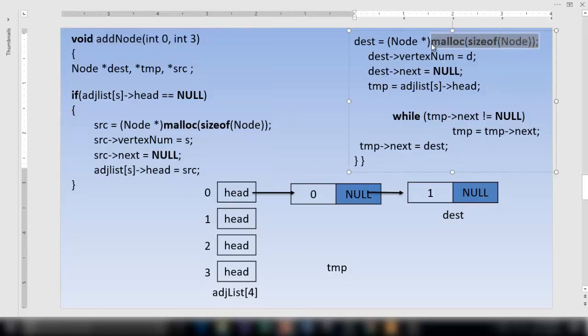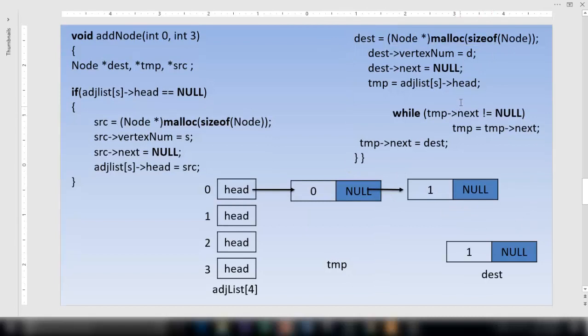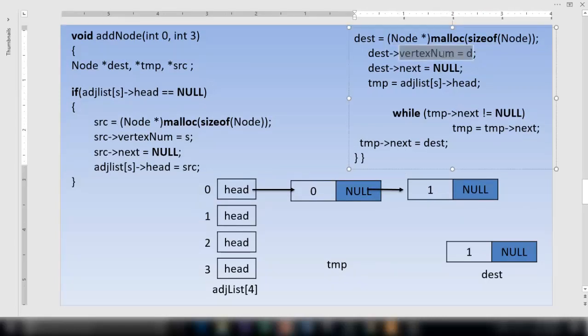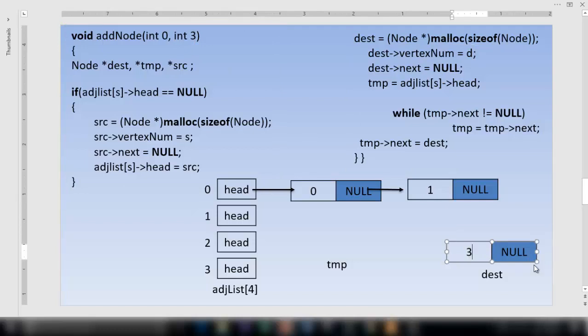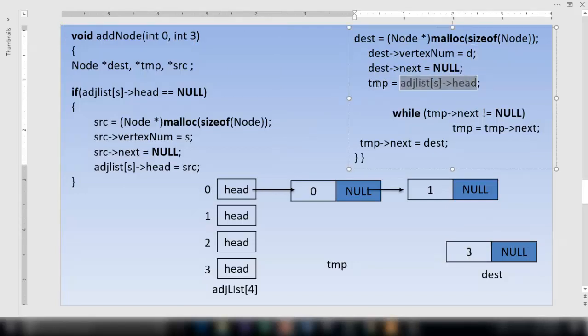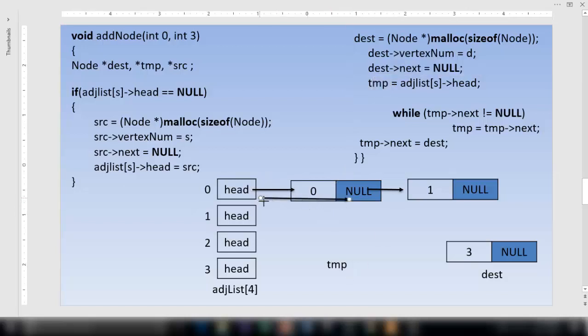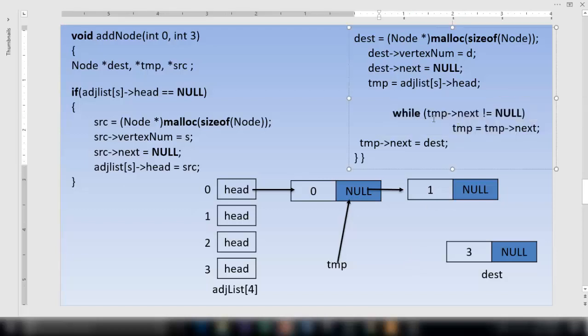So I'm going to do that. Using the malloc function, I'll create a new node whose address will be stored in the dest variable. So here it is created. Now store d inside vertex num. D is 3, so store 3 here and null goes here. Now adjacency list s arrowhead is stored in temp. Now temp will point to this, right? And I'll run the while loop until temp arrow next remains not equal to null.